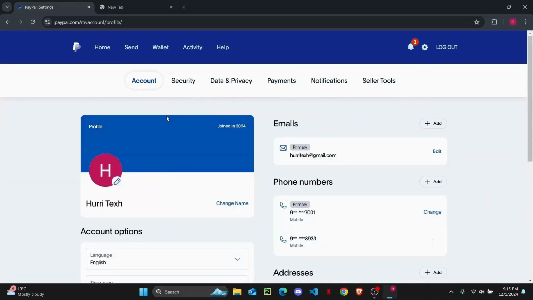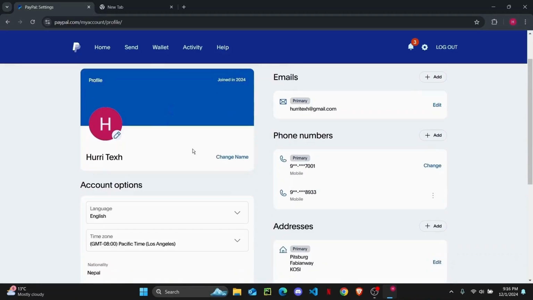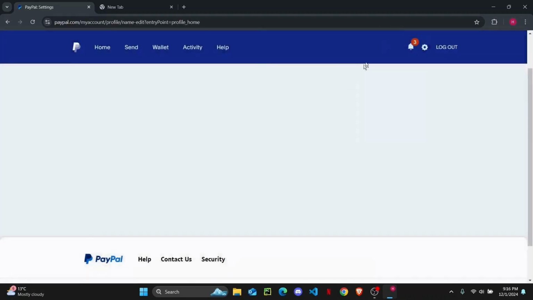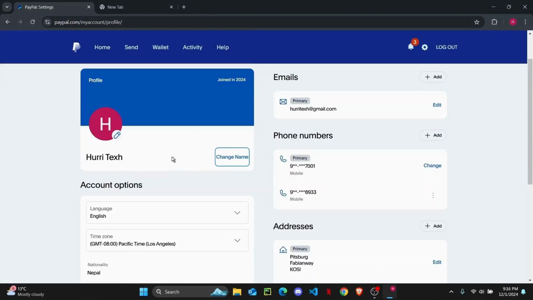And on your settings menu, you will have account security and all of these different tabs. You just tap on account, and once you get here, if you scroll down, you will find your name. So if you tap on change name, here you will get an option to change your name, but if you have linked a card, you will find something called username.